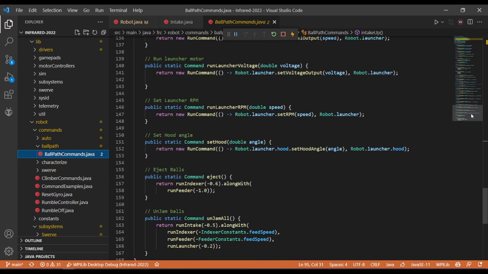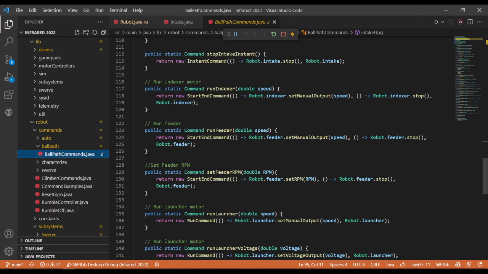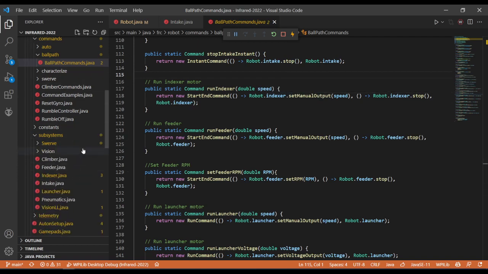So if you come down towards the bottom, we have things like run indexer, which generates a command. This takes a speed, so we tell it how fast we want the motor to spin, -1 to 1, negatives being reverse, positives being forward. And then all it does is call the method that we have in the indexer subsystem, indexer.setManualOutput. It runs that to a certain speed, and then whenever we're done running the command, it runs indexer.stop.